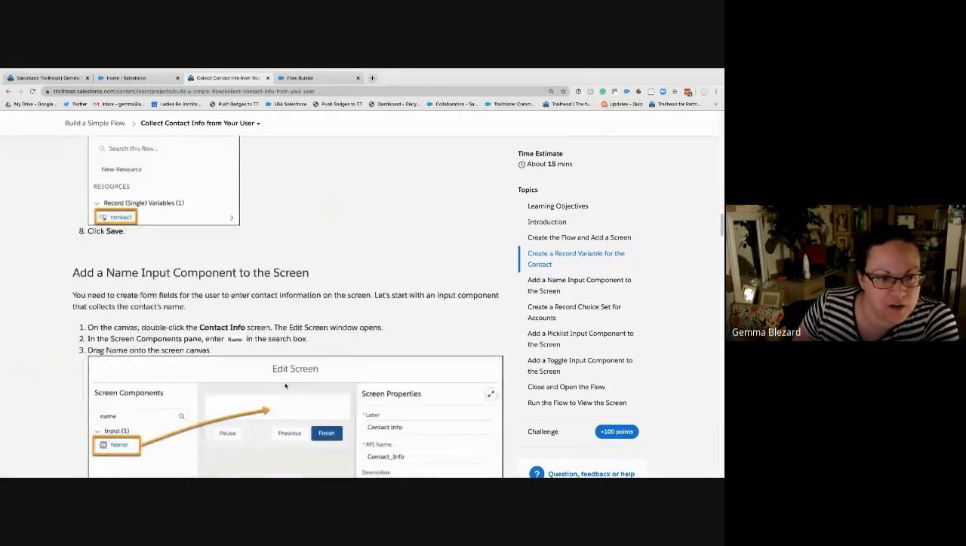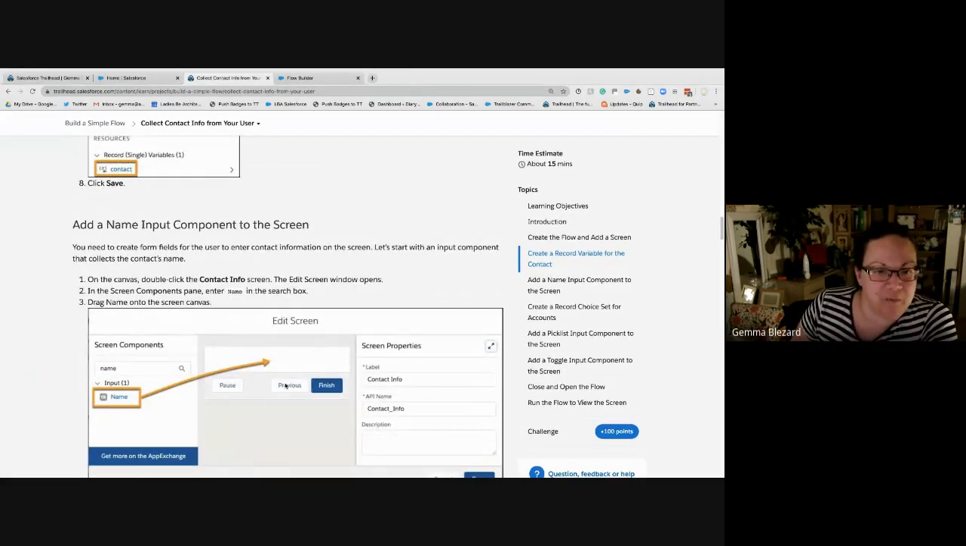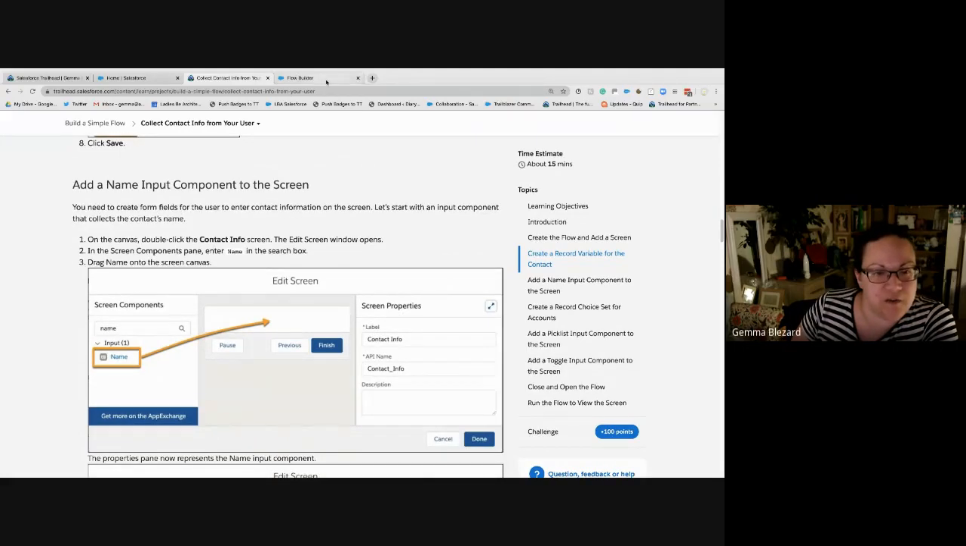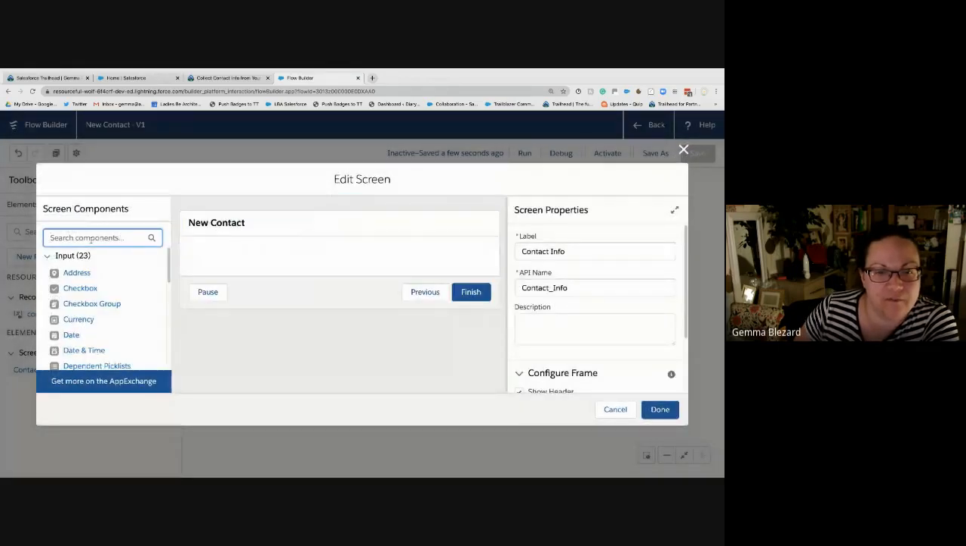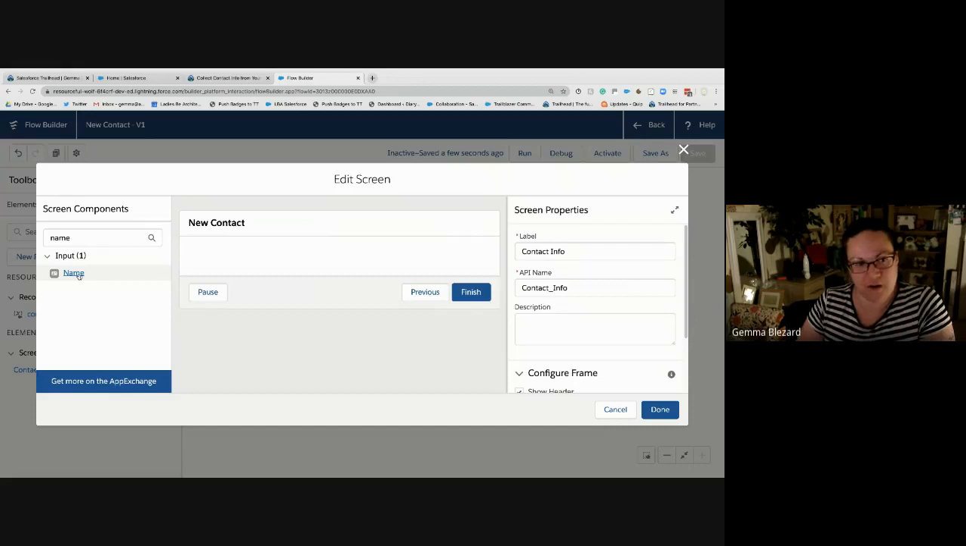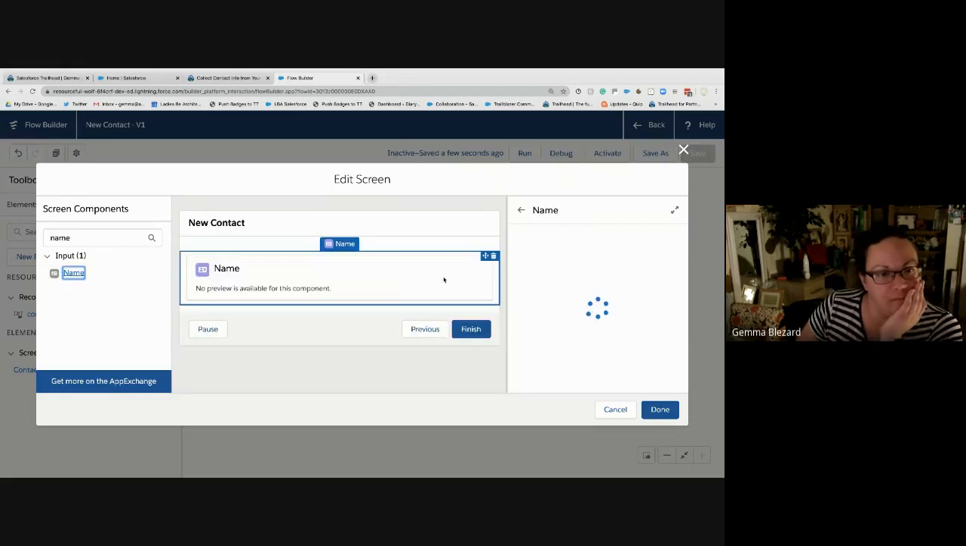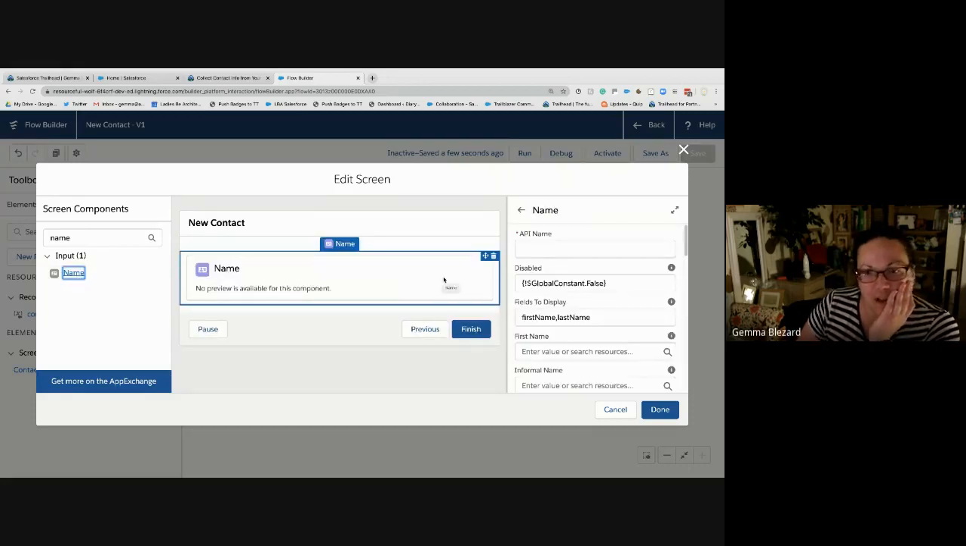Then we're going to add a name input screen. So we are going to create fields for this. We're going to go back into our screen and, under search components, we're going to find name. And we're going to drag that in. Now, name is kind of special.